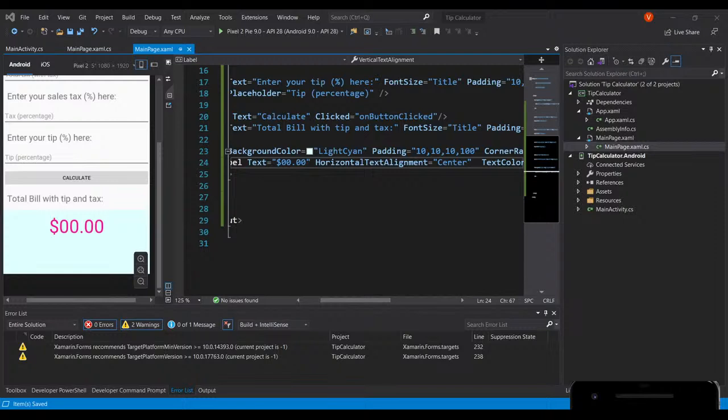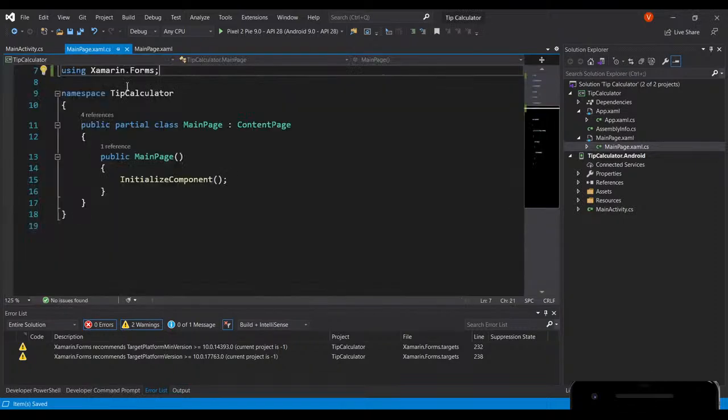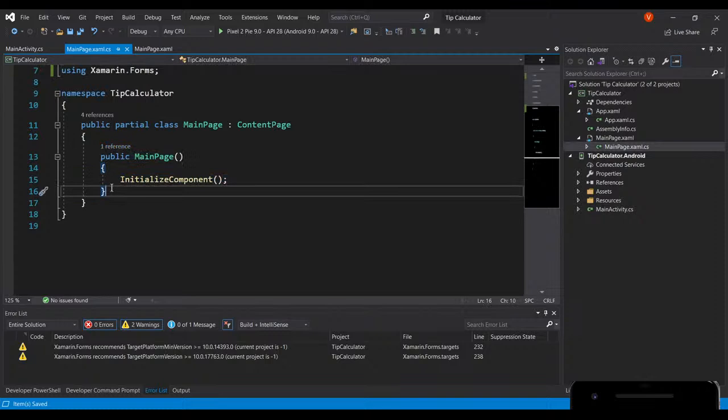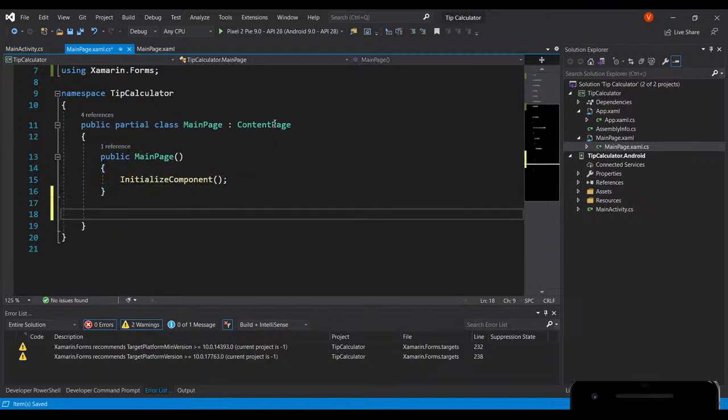So let us take a look at how we can do this. Alright, so according to Visual Studio, we will need to go to this page. And this is our constructor. Alright, we already see we have a partial class here. It extends our content page. Alright, let us get some things going here.